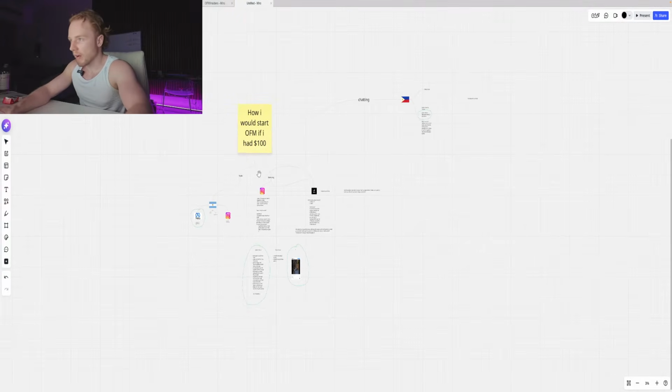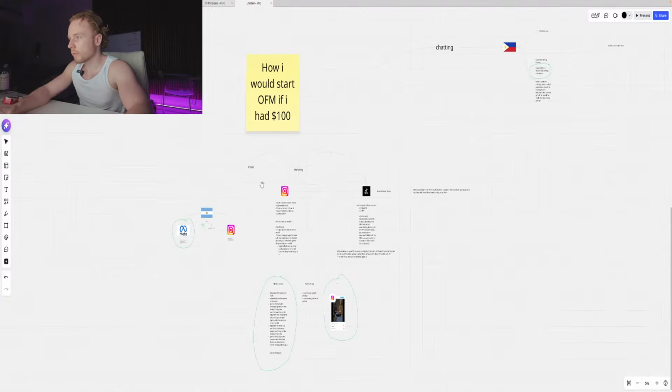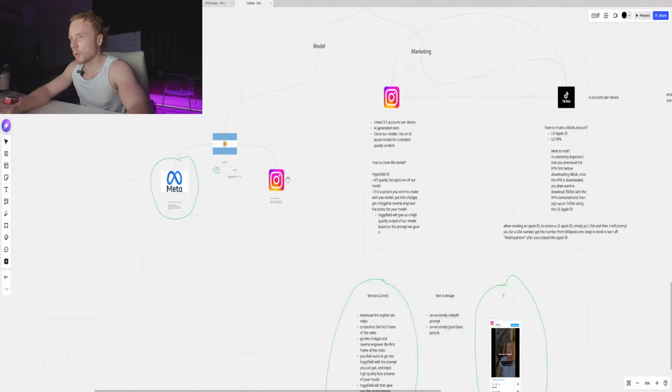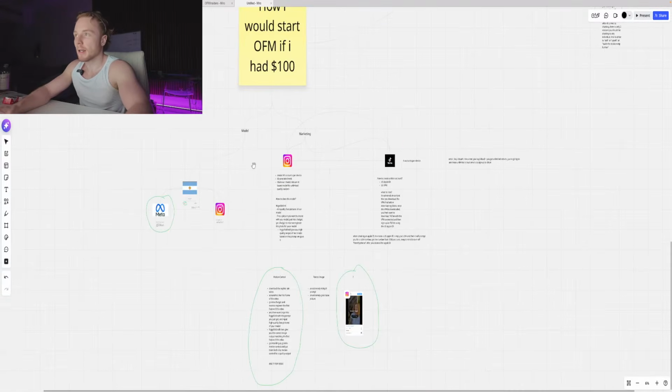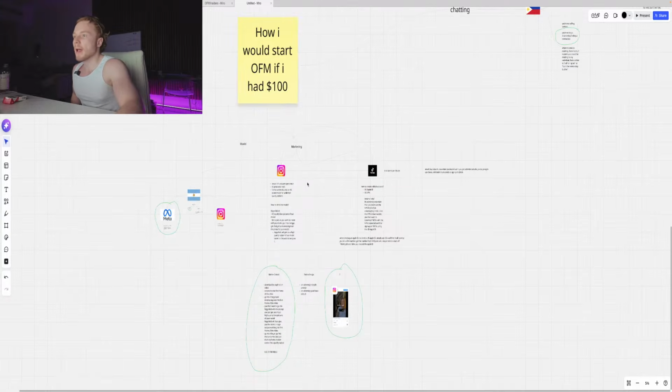How do I start OFM at $100? Firstly, the model is here. We have the model, and she's from Argentina, and we're going to connect with her through Meta ads or Instagram. The marketing, if you really want, you can literally scale to 10K a month just off Instagram and TikTok alone if you understand what you're doing. And that is where you're creating extremely high quality clones of your salary model.